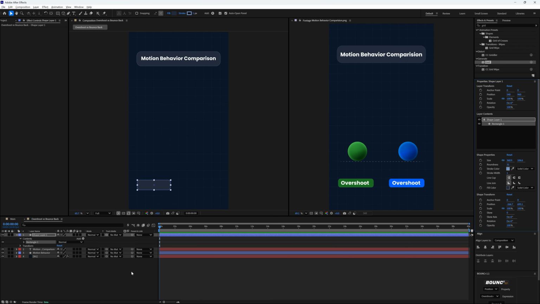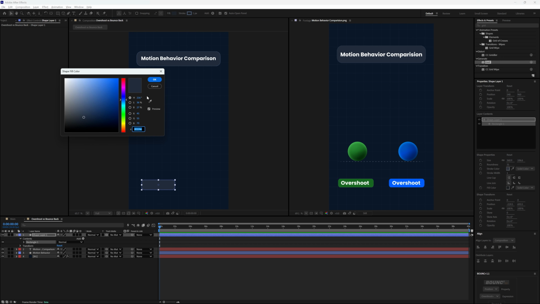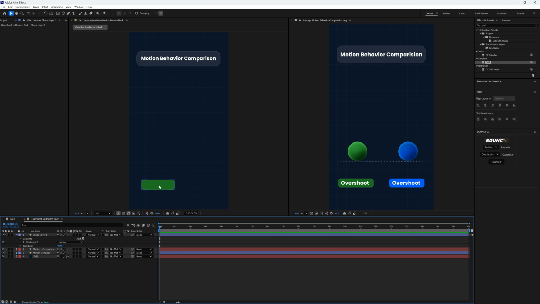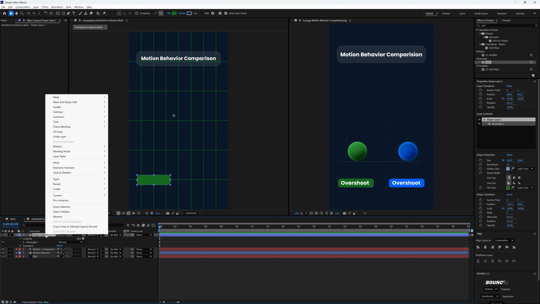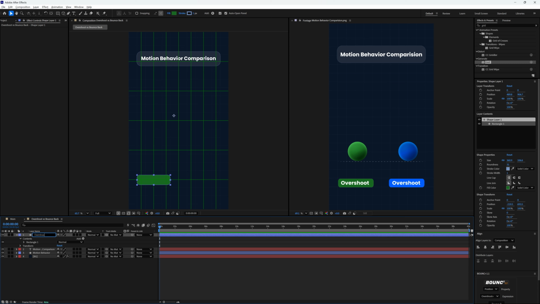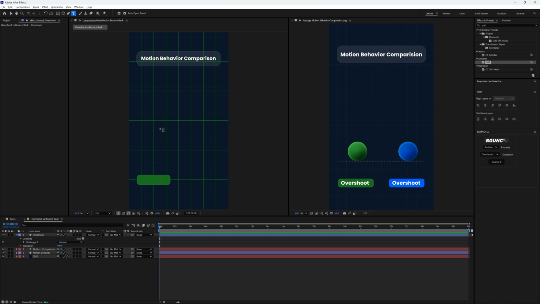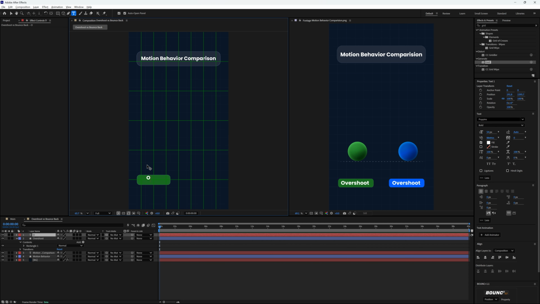Next, we'll change the fill color. Make sure the rectangle is selected. Click the fill color, choose the eyedropper tool, and sample the green color from the bottom left rectangle in the reference screenshot. To position the rectangle accurately, open the View options. Enable Proportional Grid and align the rectangle using the grid lines. Once it's in place, rename the shape layer Overshoot. Next, grab the Type tool, click over the rectangle, and type Overshoot.